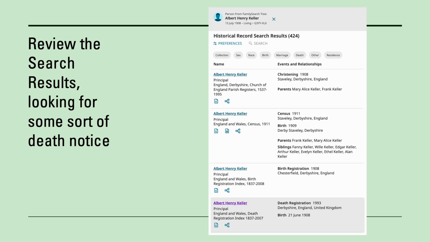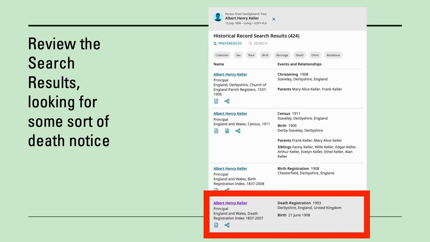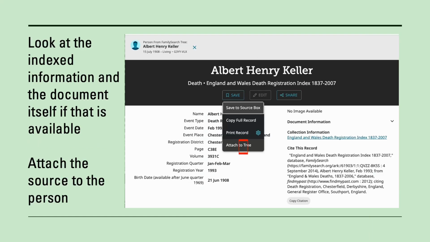FamilySearch gives us a list of records for people who may be the person we're searching for. As I scan through the first sources listed, I find a source where the name matches, the parents match, the location matches or is logical, the birth matches the person I'm searching for, and so this probably is his death record. Save the source by attaching to the tree.